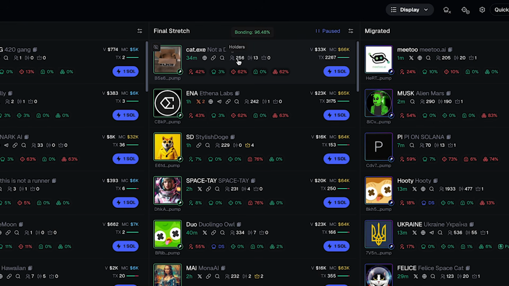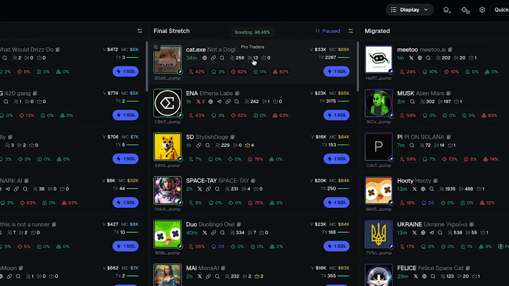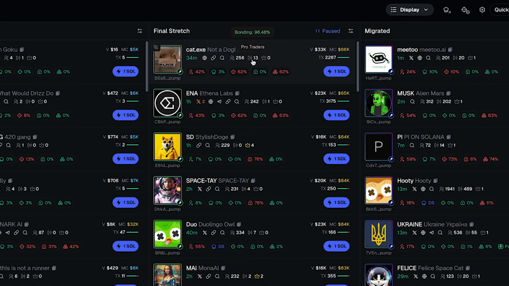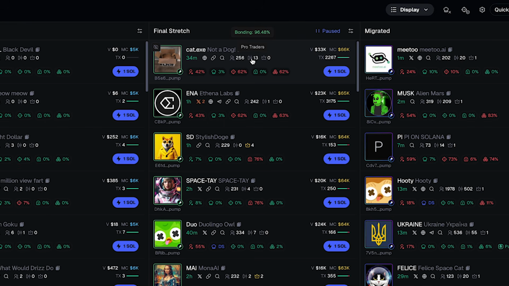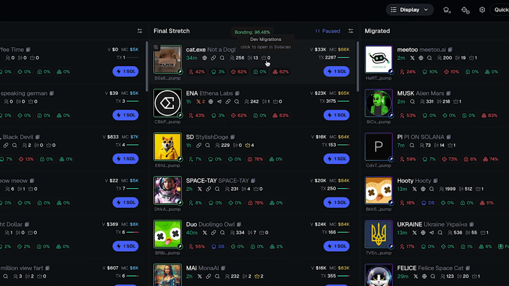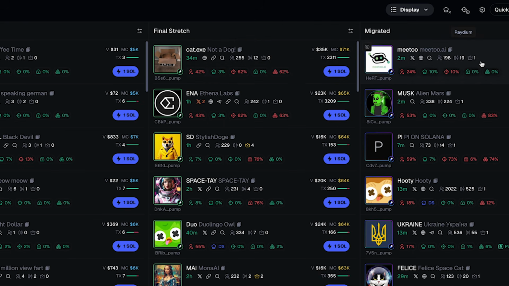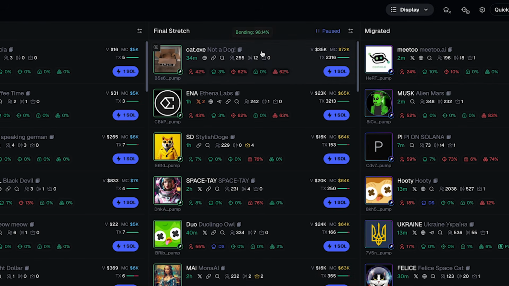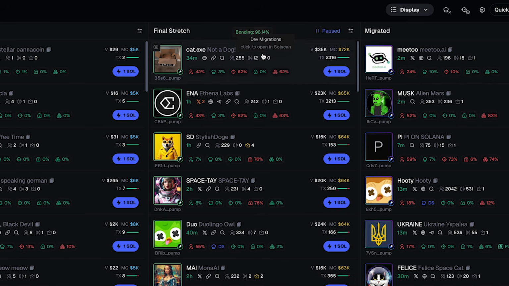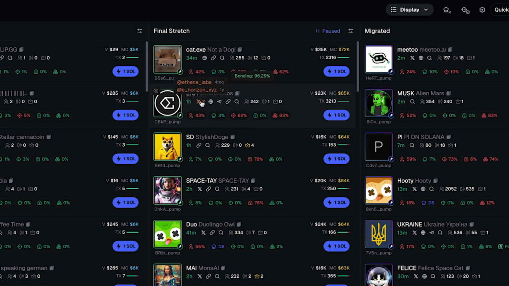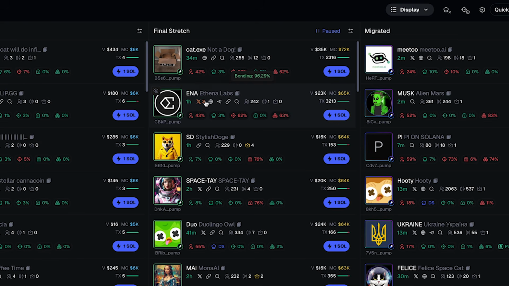Okay, now here you see holders. There's 256 holders, and then how many pro traders are in the chart. Now, pro traders is how many people are actually trading with a bot, whether that's Photon, Bullex, Nova, whatever have you. Okay, and then you have dev migrations. This is how many times this specific dev has migrated a pair. You see this dev migrated one time, this dev migrated twice, right? And that's just an indicator of whether it's a good dev or not. Okay, and then you can see also their X and whether the X has been reused.